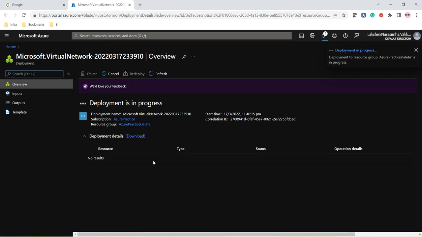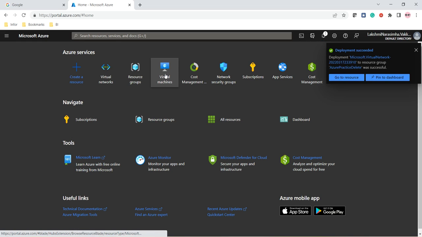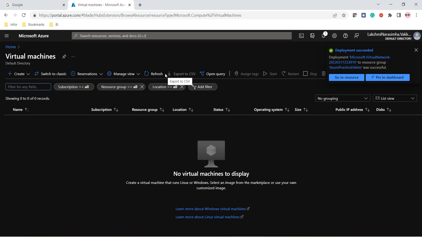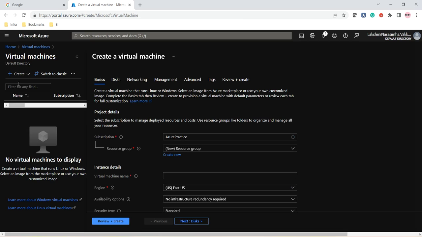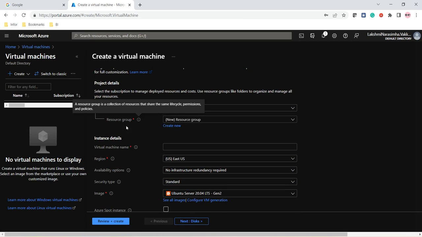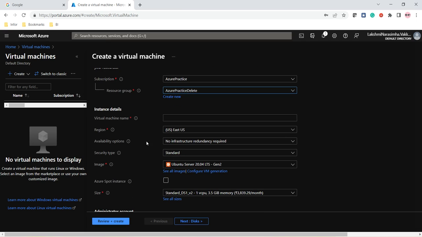A virtual network has been created in this resource group. Now let us create a virtual machine. To create a virtual machine, let us browse that resource, virtual machines. Here we have virtual machines. So let us click on virtual machines. Let us click on the create button, create virtual machine. Here we will provide all the required details to create the virtual machine. We are creating the virtual machine under the subscription Azure practice and also resource group. We have created one resource group, right? Azure practice delete. So I'm selecting that resource group.